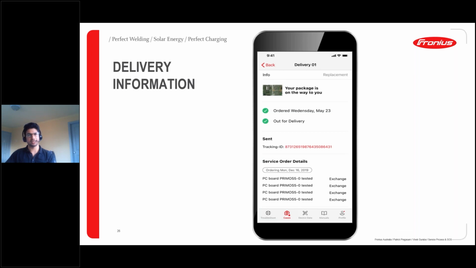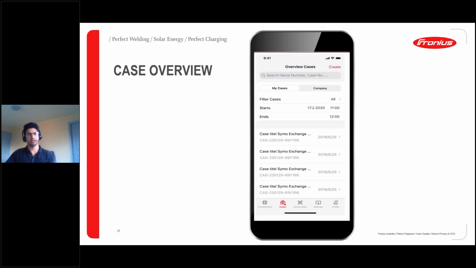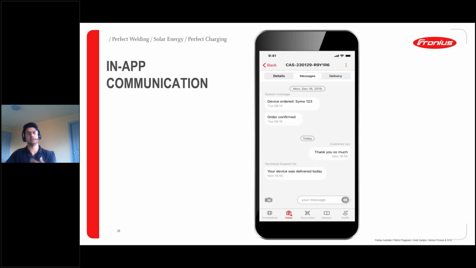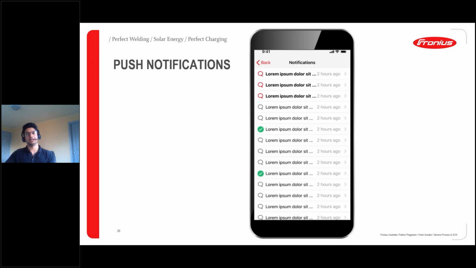Once a service order has been organized and a case has been raised, you can also talk to us about that case. You can send us messages in regards to that case and we can help you with your queries there. And not only that, you can also get push notifications. So once Fronius gets back in touch with you in regards to your messages, you can have the push notifications on your device just to be notified of whatever the status of the case is.